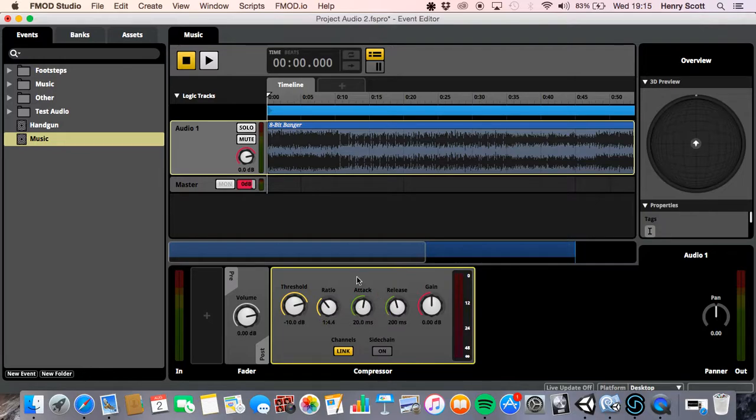Attack and release. These two are in milliseconds, and they control how quickly the compressor takes effect. Once the audio reaches the threshold and crosses it and goes above minus 10 dB, the compressor won't act straight away unless I bring the attack all the way down, as low as I can. So in this case, 0.1 milliseconds. If I increase the attack, it's going to take a lot longer for the compressor to activate. So after 420 milliseconds of the audio being above the threshold, the compressor will then kick in and reduce it. And the same with the release, except the other way around.